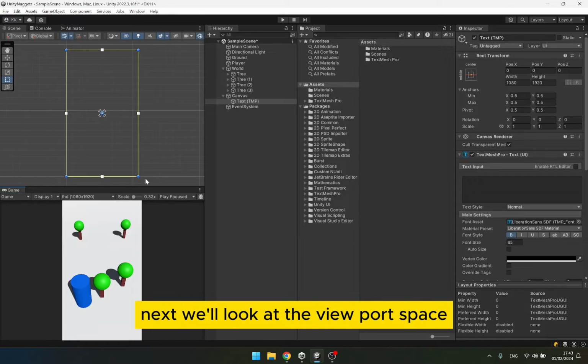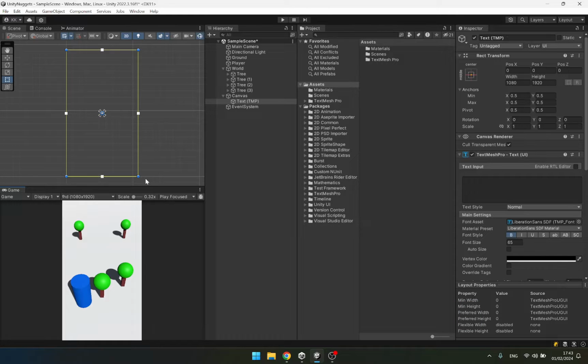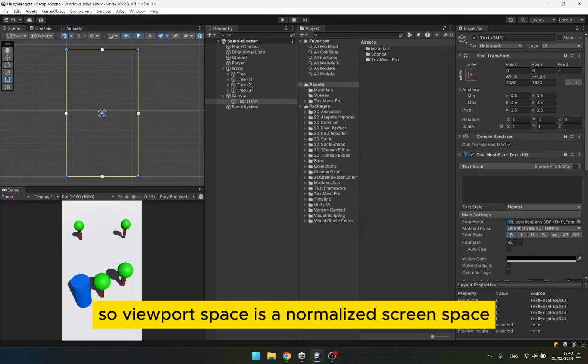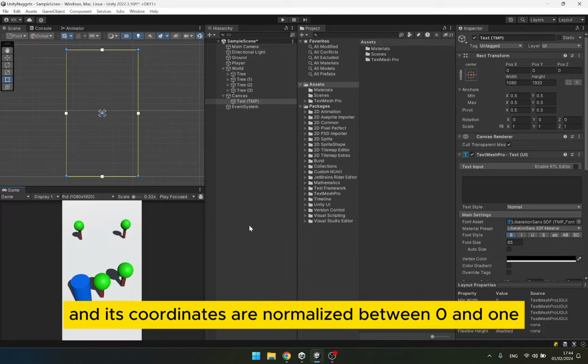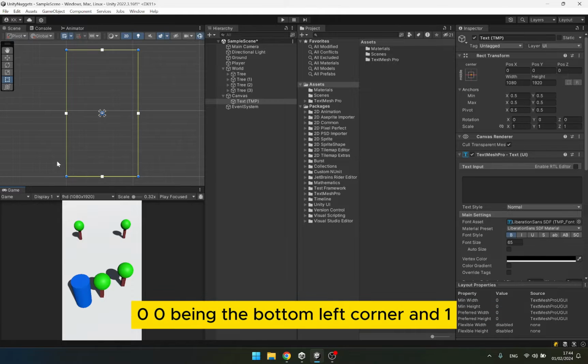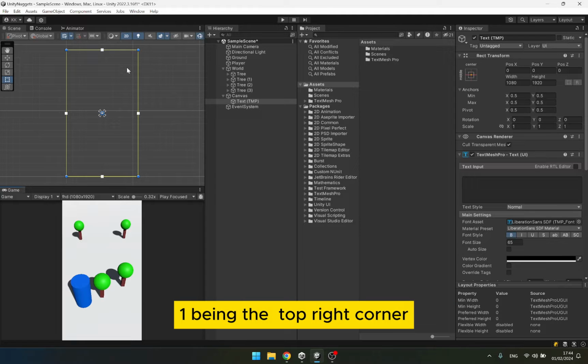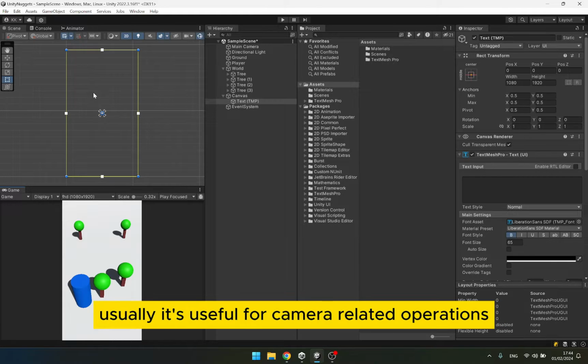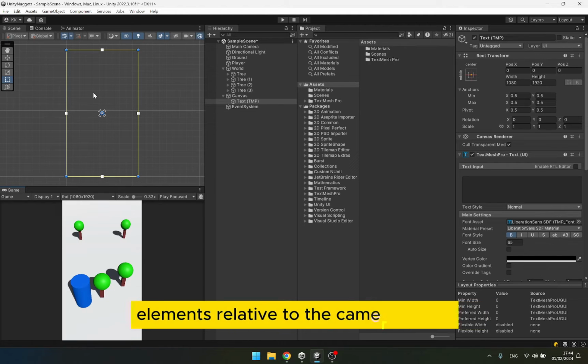Next, we'll look at the viewport space. Basically, viewport space and screen space are interrelated. So, viewport space is a normalized screen space, and its coordinates are normalized between 0 and 1. 0, 0 being the bottom left corner, and 1, 1 being the top right corner, regardless of the screen resolution. Usually, it's useful for camera-related operations and for positioning elements relative to the camera's view.